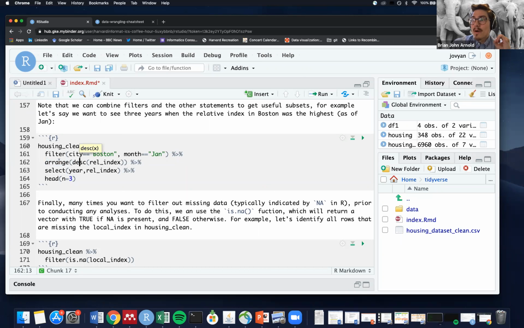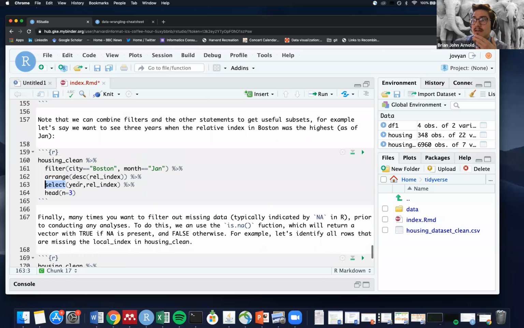And then we pipe this output into the select function, which is going to select both the year column and the relative index column. So just a reminder, the select function takes only certain columns that you specify from your Tibble. And then we can lastly pipe that into a function called head, which only displays the top portion of your Tibble, but we can feed it an argument n is equal to 3, which means it'll only display the top 3 lines of this Tibble.